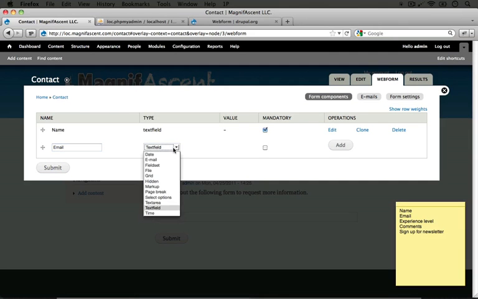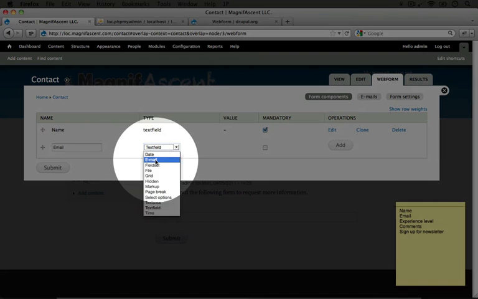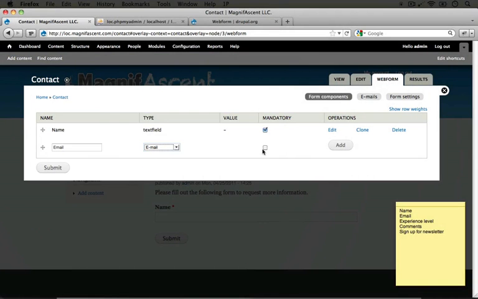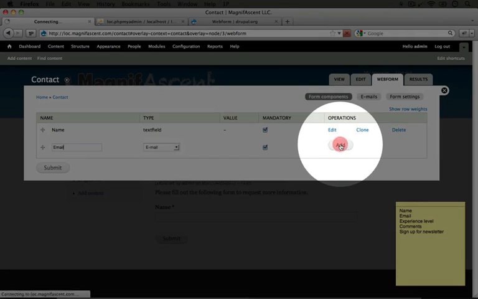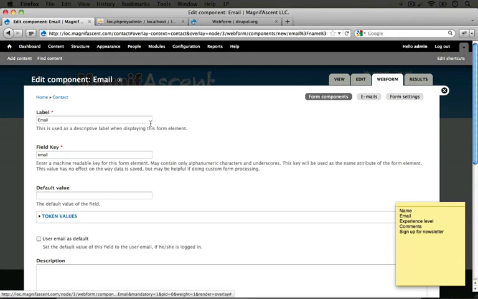And as the type, let's go ahead and pick email. We'll make this mandatory as well. And let's go ahead and click add. The inputs are going to be very similar here.